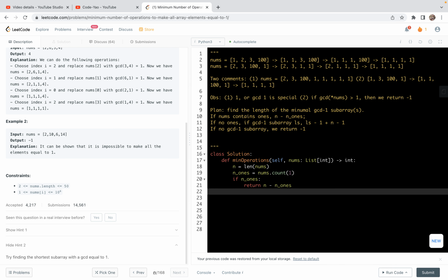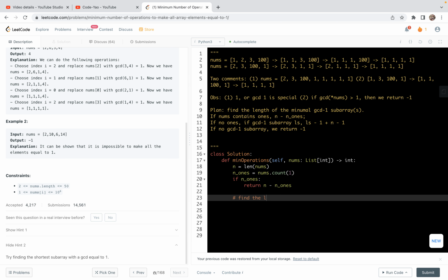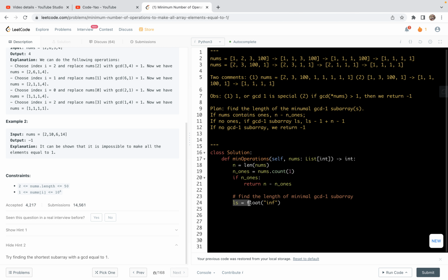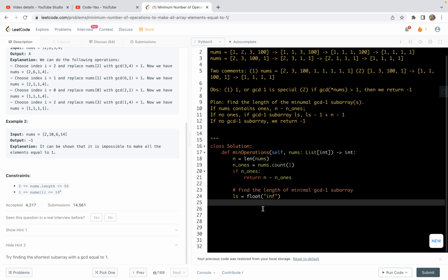Otherwise, we need to find the length of the minimal GCD1 subarray. For this, we can use a double for loop, because the nums length is bounded above by 50. Let me first introduce a variable called float infinity. We want this float infinity just for comparison purposes, because we are going to use the min function.